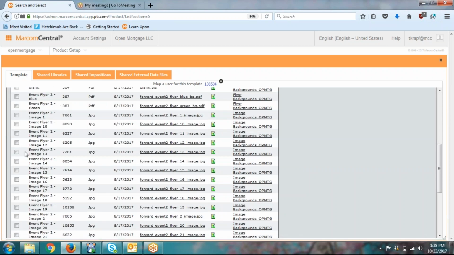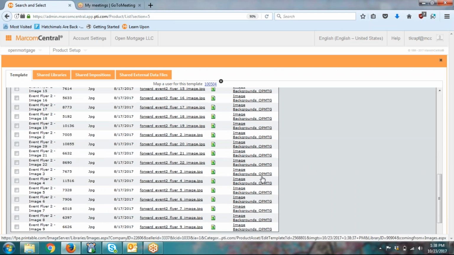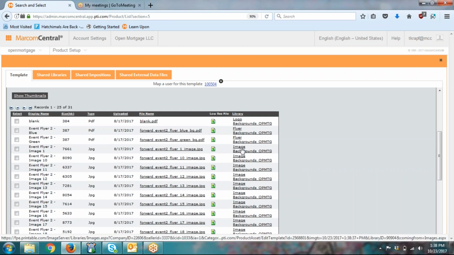So this is all images where you or somebody has chosen between image backgrounds. It looks like that's one of the libraries. Most of them are from that library. And then you've also got a flyer background. So there's 2 libraries, 3, because you have a logo library as well.